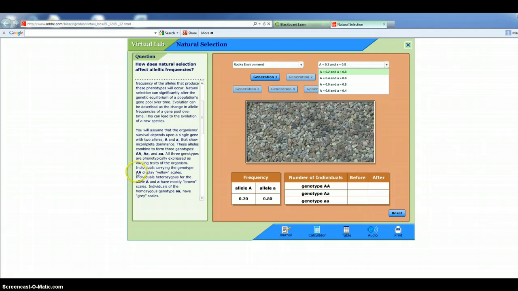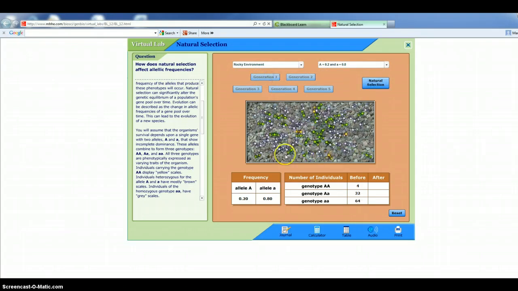And double A, codominant, both two dominant alleles are yellow scales. So let's just start here at number 2, the first one. And we start out, then we click the generation that we're going to start with, which is the 1 at the beginning, and then it populates our little habitat.